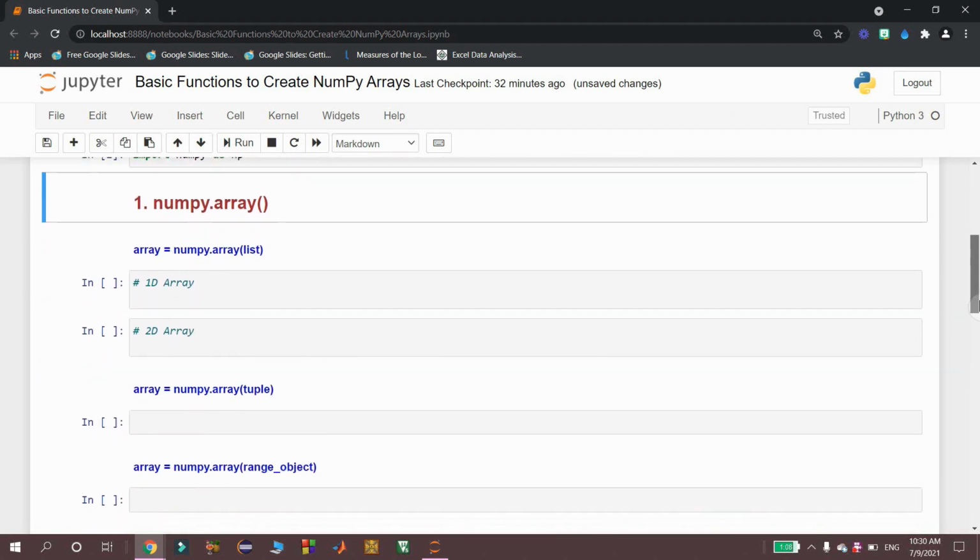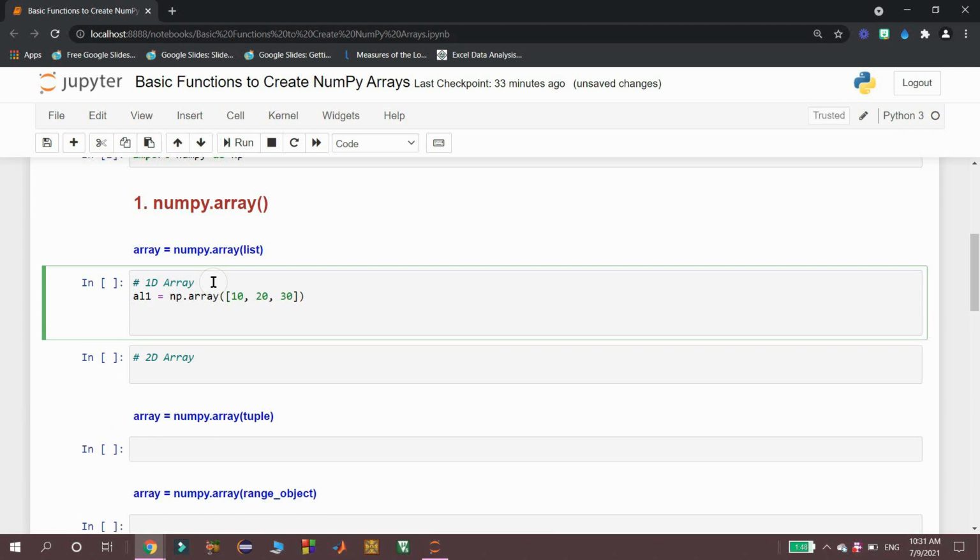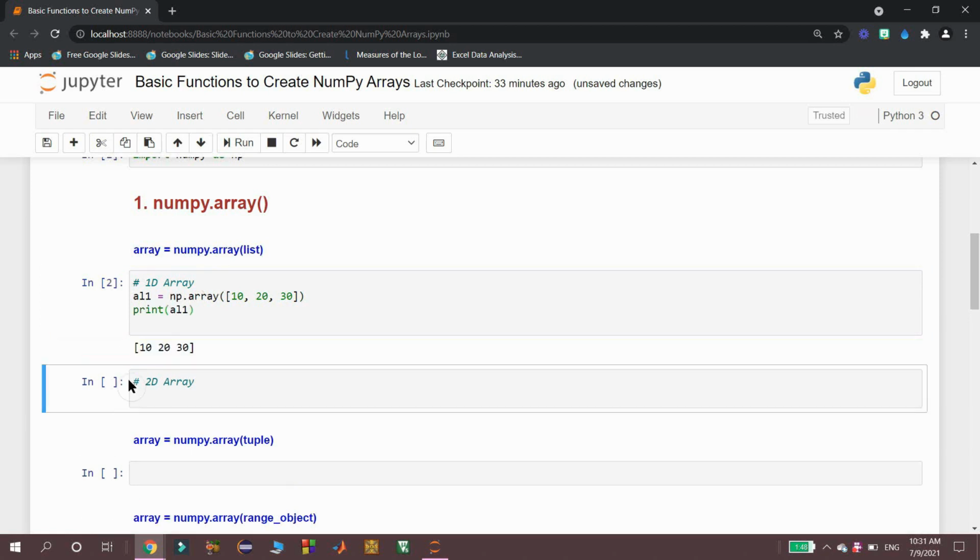As I mentioned earlier, the array function can take any sequence object as input to produce a NumPy array. First I am considering a list as an example sequence object to get the corresponding NumPy array by using the array function. Let me consider the generation of a one-dimensional NumPy array first from the list. Then I am using the alias of NumPy, np dot, the function is array. For that I am giving the input argument a list which has the elements 10, 20 and 30. Then I am going to display that NumPy array object. Then we got an array with elements 10, 20, 30.